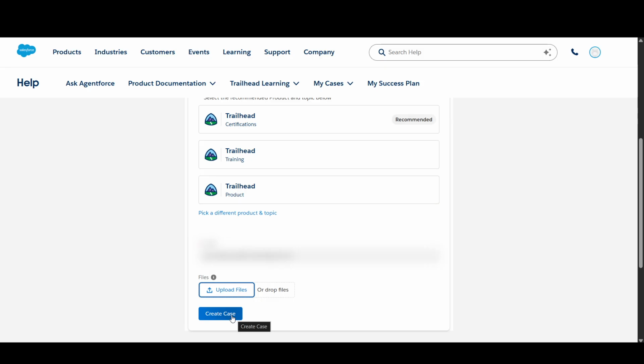You used Google to reach Salesforce Help, navigated to My Cases, opened the submission form, wrote a strong subject and description, verified your contact email, attached supporting files, and submitted your ticket.